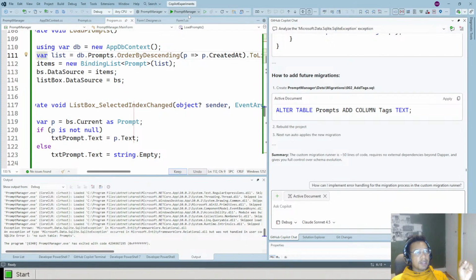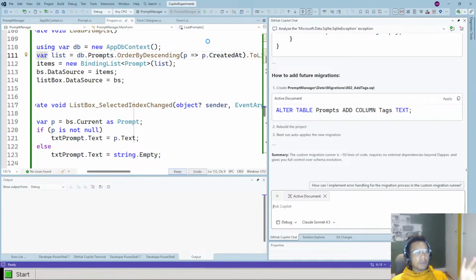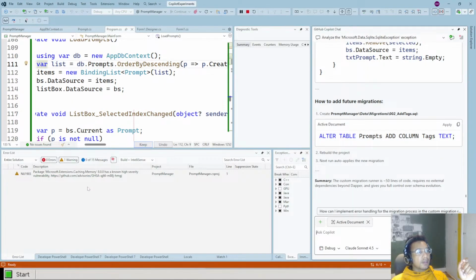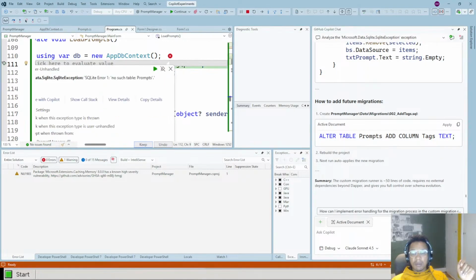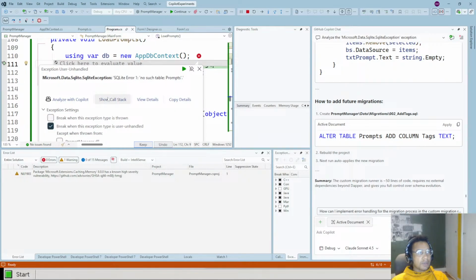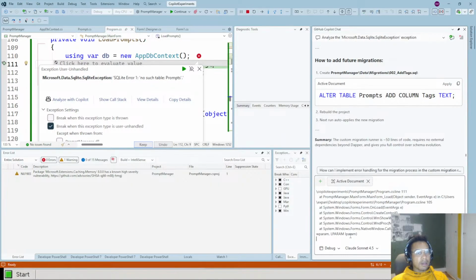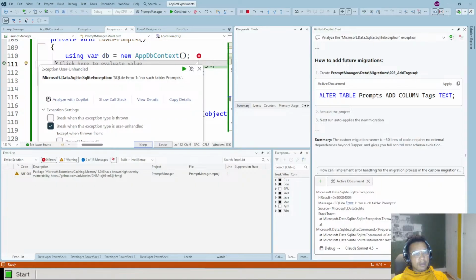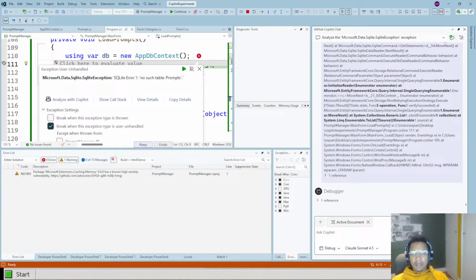So now let's rebuild our project, but we're going to review it manually. We're going to see if our project will run, and hopefully our project will work fine. And we still have this error, so we're going to copy all the details. We're going to paste it here, and we're going to see what it does.